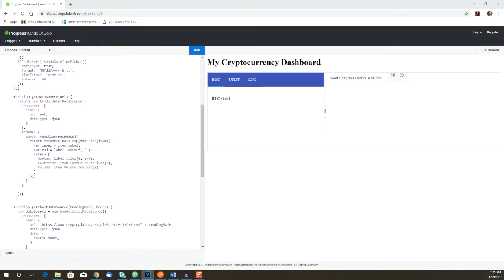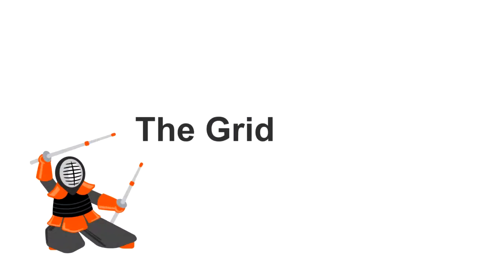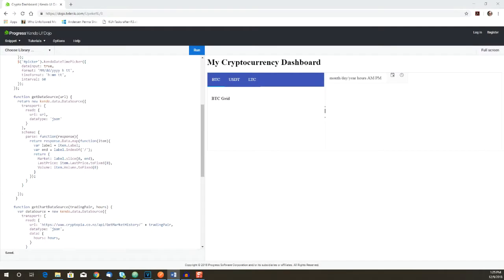We have all the controls set up, but we're missing the actual data displays, the grid and the chart. So it's time to do the fun stuff, starting in this section with the grid. The grid is a component that displays data in a tabular format. For our dashboard, we'll create 3 grids, one for each tab. The grid will allow us to see data for a list of currencies in a particular market. First, we'll create a function to set the data source, and then we'll create a function to set the grid's options. Next, we'll initialize the 3 grid components, and lastly, we'll refactor some of the code.